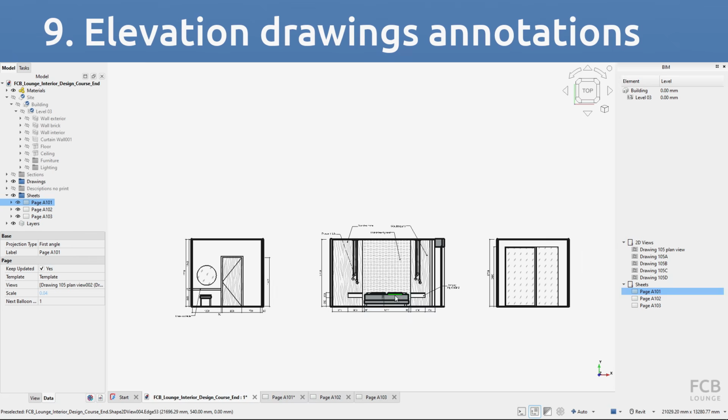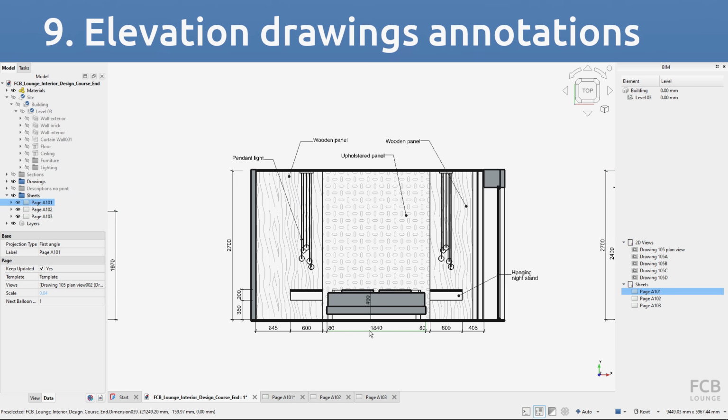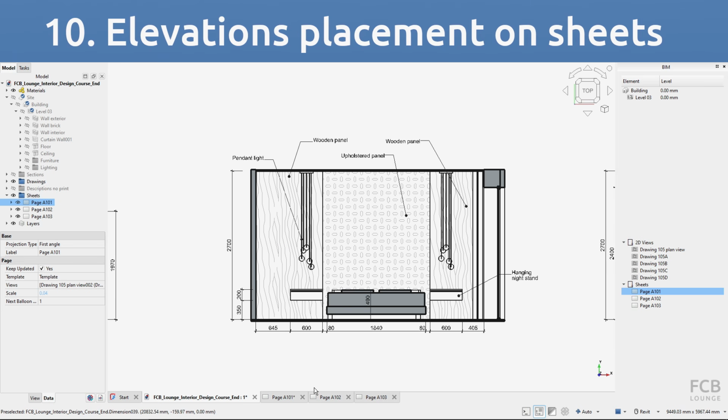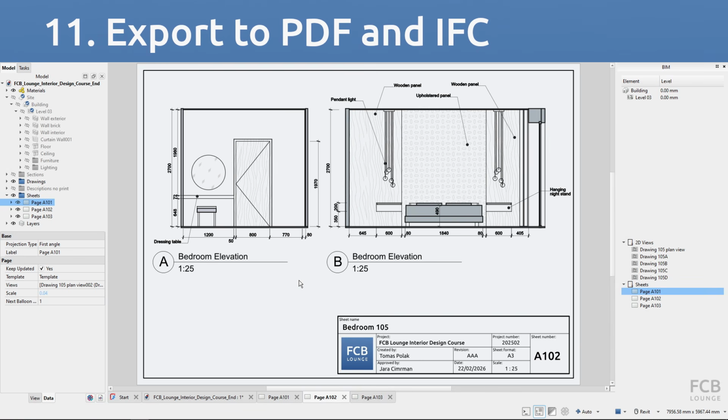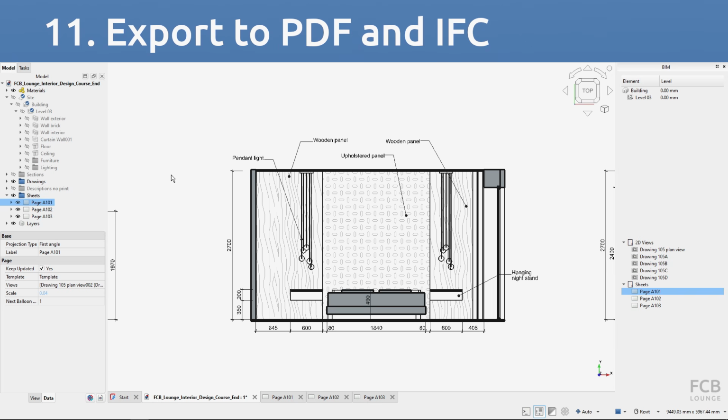And in the ninth part, we will add again dimensions to these elevation views and also hatches like these ones. Then in the 10th part, we will place these elevations on sheets that we will create. In the last 11th part, I will show you how to export these sheets to PDF file format as our deliverables. So this is the course curriculum.